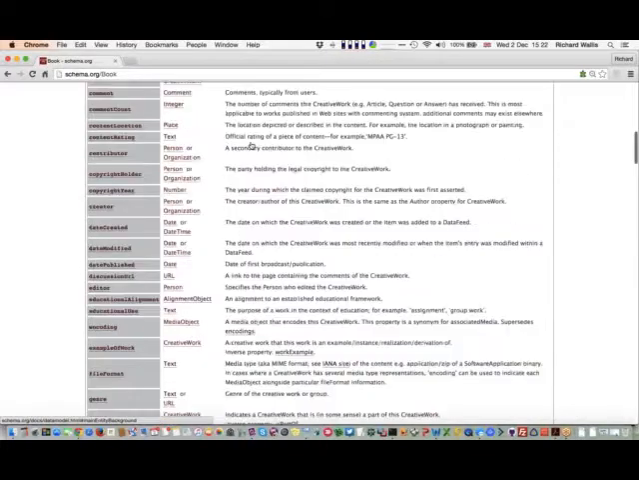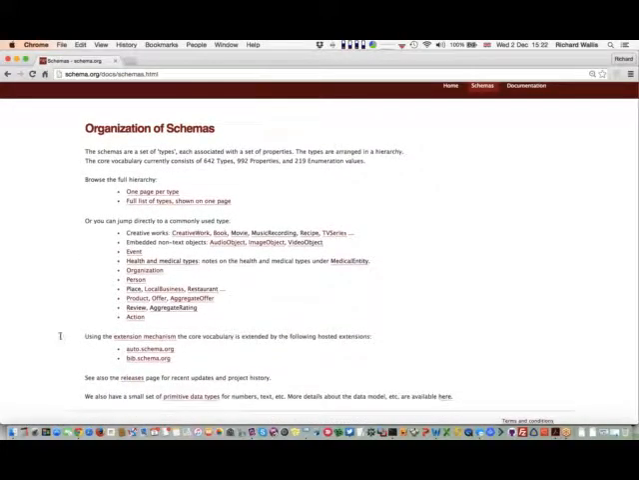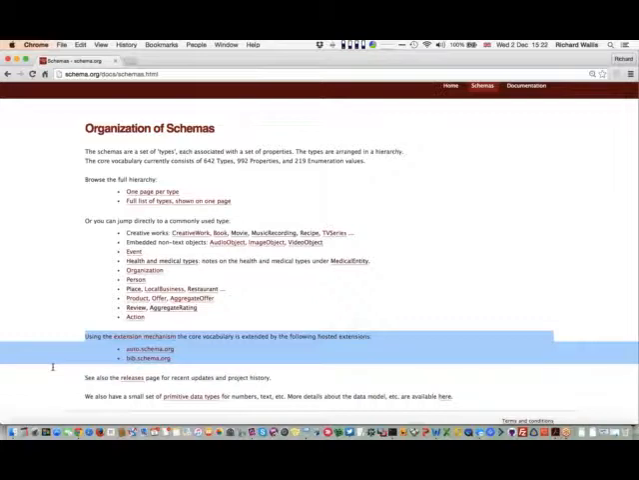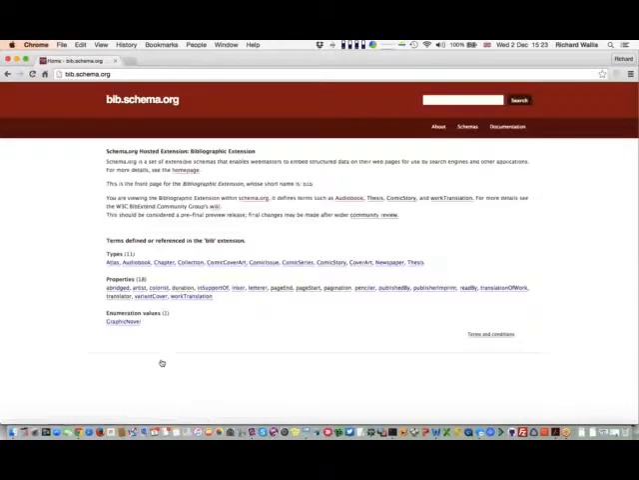So let's go back up and look at the schemas again. Down the bottom of this particular page here, we've got a reference to extensions to the core vocabulary, and it's referencing the two extensions that are live at the moment. So we've got auto.schema.org. When I click on it and it goes there, yes. So what we can see in auto.schema.org is that there are three new types added to the core vocabulary using the auto extension, and there's 20 properties. So you've got things like seating capacity and wheelbase and things in that environment. In the same way, if I go into the bibliographic extension, bib.schema.org, you can see that it's added 11 types, things like Atlas, audiobook, chapter.